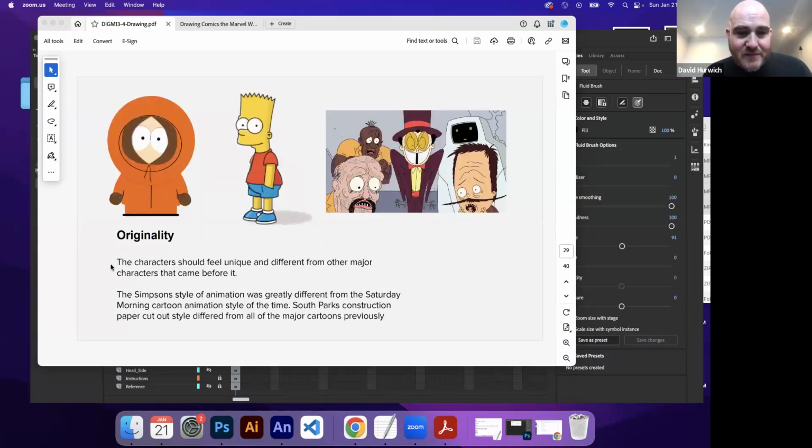Originality, sometimes just having a unique drawing style. Once again, South Park characters do not feel like characters from The Simpsons, even if they were using the same color scheme. It just wouldn't feel the same. Like, this is Super Jail. They have a very distinct way of drawing their characters. All of these make the characters feel unique.